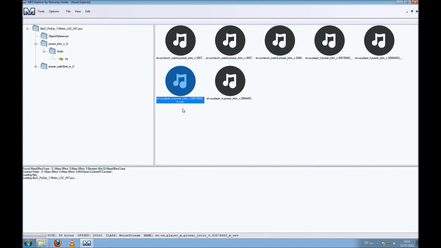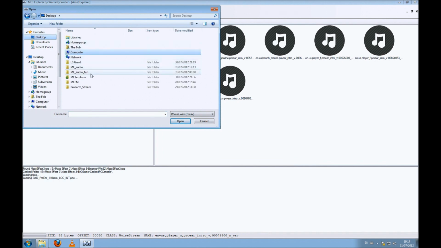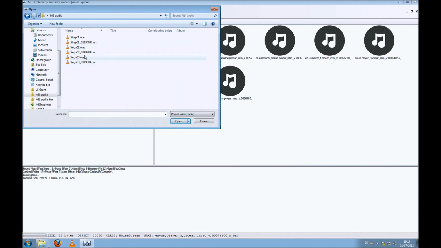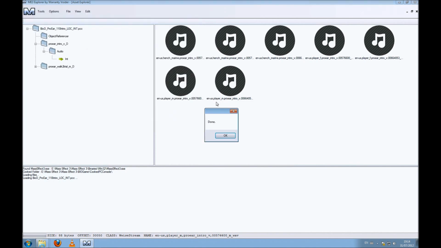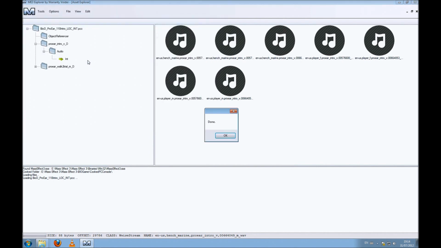Shepard's first sentence in the game. So I just click import. And I'm looking for the files that I just converted. And I use the converted file to import. And it says done, and you exchange this file. Now, if you want to do others, just go for it. Import Vega's second line. And I'll change Vega's third line.